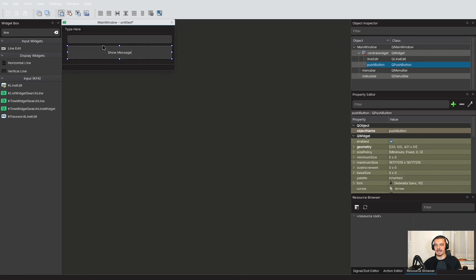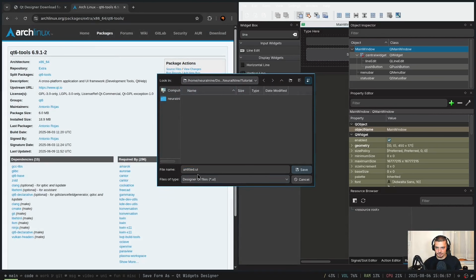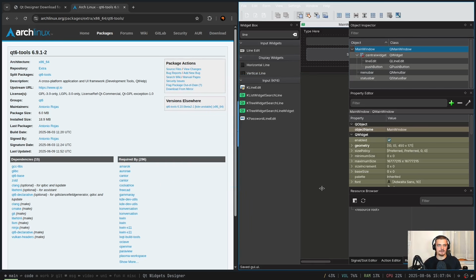And the idea is I want to have this application now where I can input some text here. I can press the button and then I get a message box that shows the content of this particular line edit. So to keep it simple, I'm going to just save this now. I'm going to say save and I navigate to my tutorial directory. And here I'm just going to call this, I don't know, GUI.ui, save. And then I can close QtDesigner.